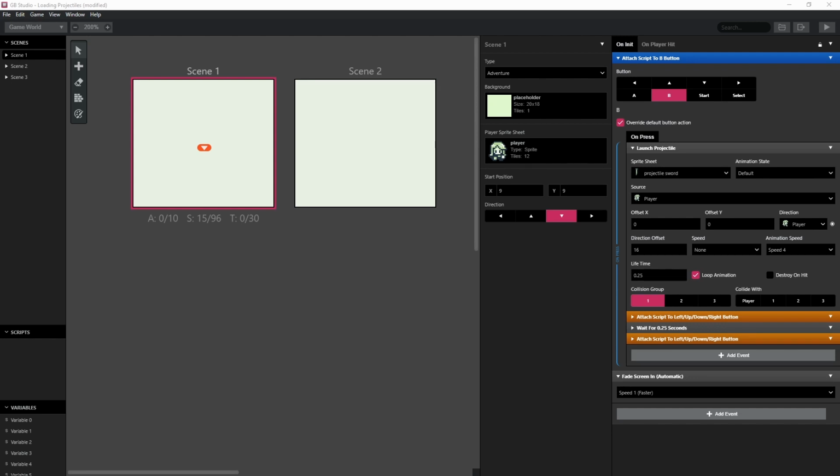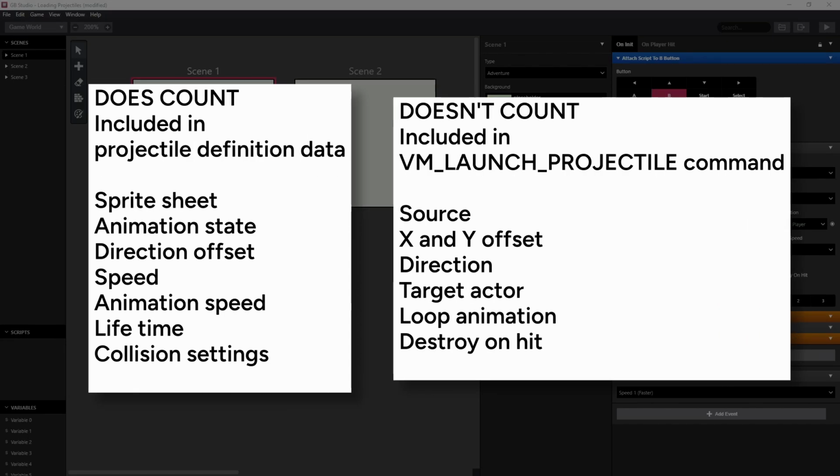So you probably already know this, but in GBStudio, you're limited to a maximum of 5 unique projectile types per scene. I'm going to put a list on the screen here of what makes a projectile unique. So the things on the left count towards unique projectiles. If any one of these is different, it's a unique projectile and it counts towards the limit of 5 per scene. But the things on the right, those don't count towards uniqueness.